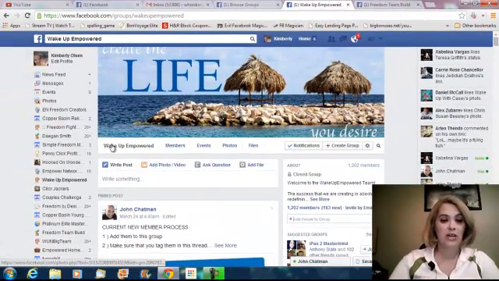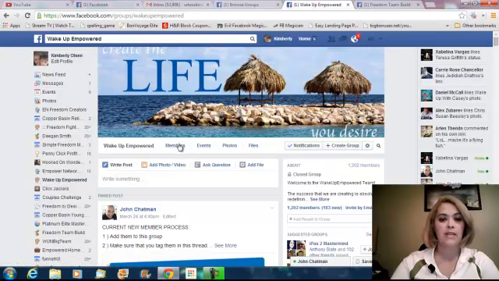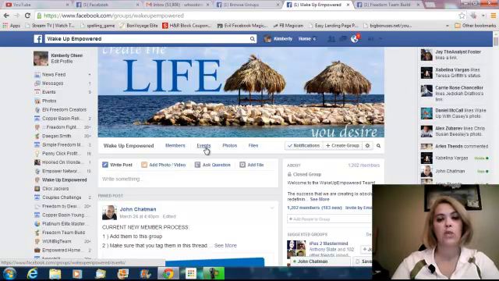So you can see here these different tabs up here at the top. This tab, when you click that, will tell you all the members that are in the group. This tab will share with you the events that are going on, different events that are set up in the calendar. Different photos.